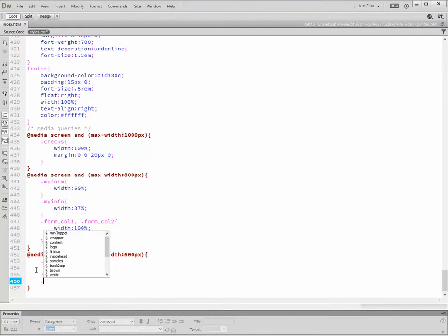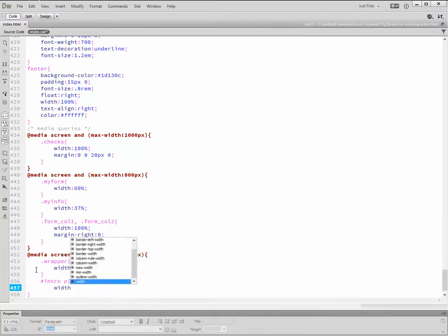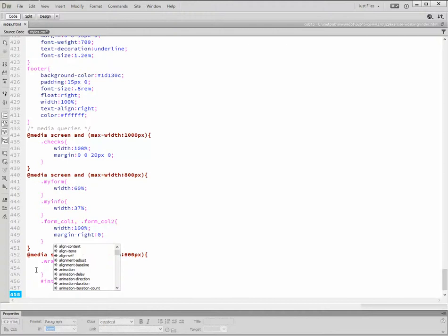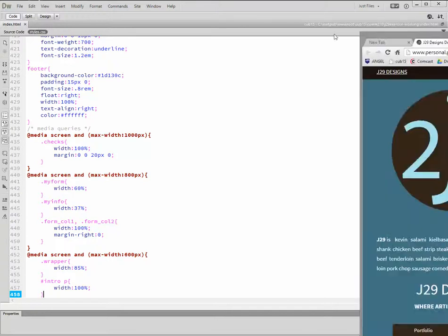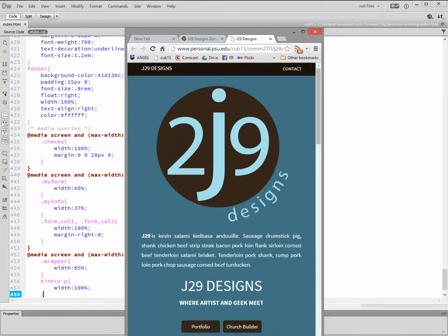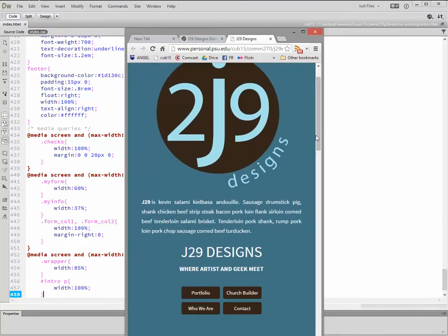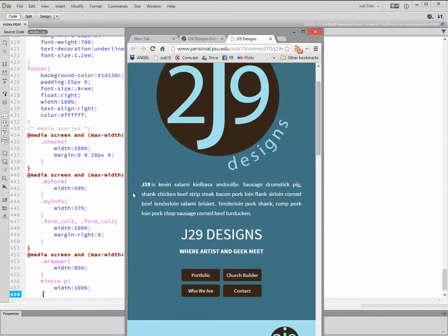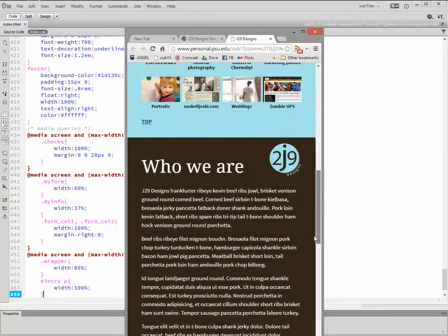So it's going to be the intro P, and our width is going to be 100%. So that should make a change for us there. Let's just double check. This is the one we're working on. Refresh it, and it did go on out to the full measure of the 85% that we're looking at. It's all the way out to the edge now, like the other text is here.